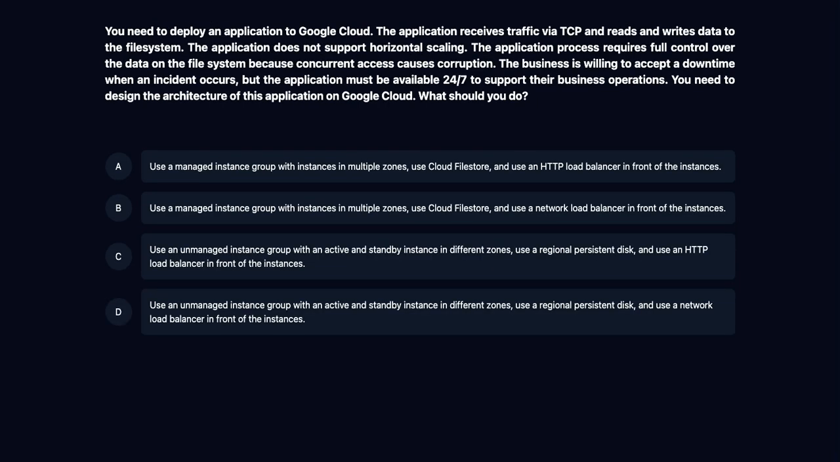You need to deploy an application to Google Cloud. The application receives traffic via TCP and reads and writes data to the file system. The application does not support horizontal scaling. The application process requires full control over the data on the file system because concurrent access causes corruption.